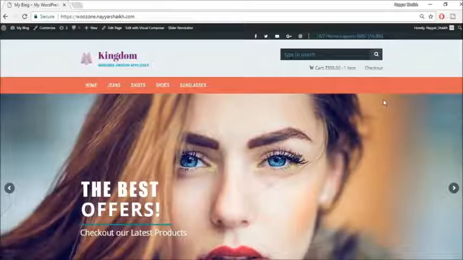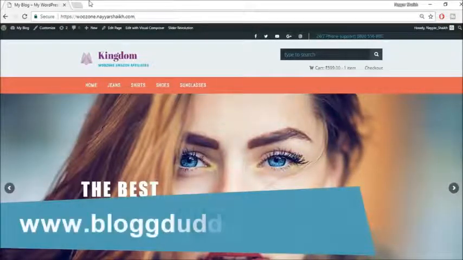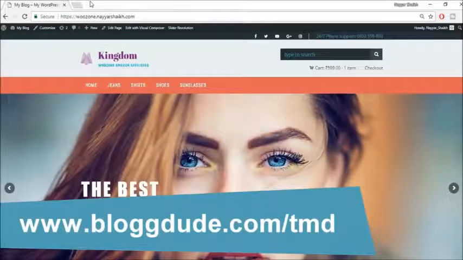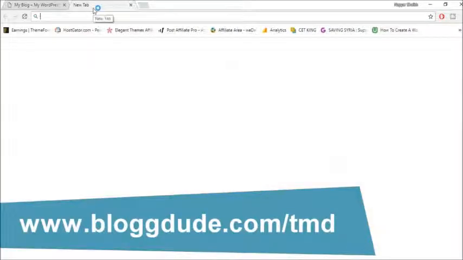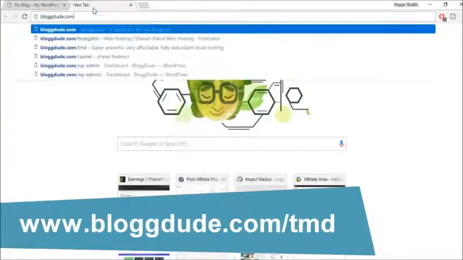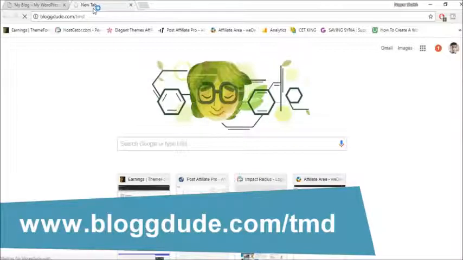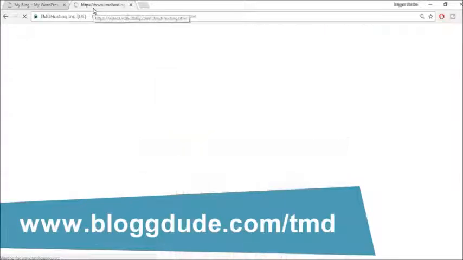So we have to purchase both a domain name and a web host, which is a compulsion. You cannot proceed without that. Whether you create any kind of website, these are the two basic things which you need. To get your domain name and your web host, open a new tab, type in blog2.com/tmd. Once you do so, you will be redirected to the TMD hosting plan.